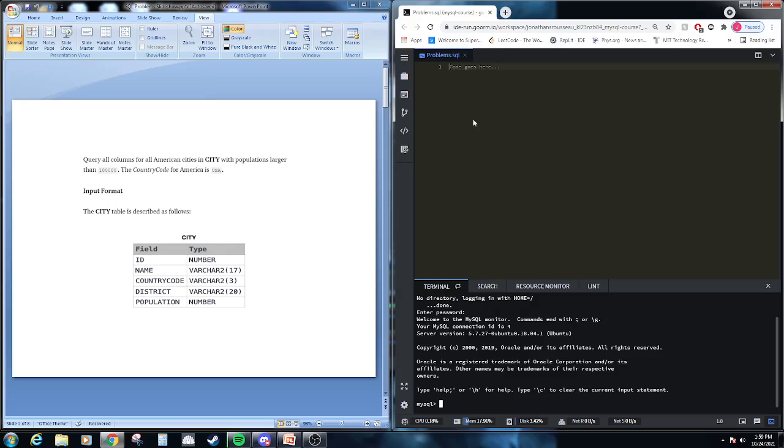But for this one, a pretty simple one. We have a table called city, with the fields being ID, name, country code, district, population. And it says: query all columns for all American cities in city with populations larger than 100,000. Country code for America is USA.